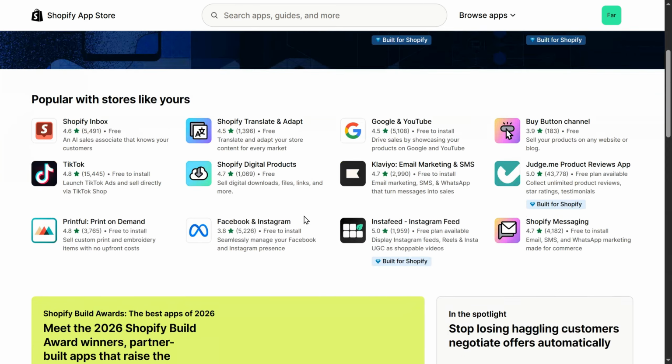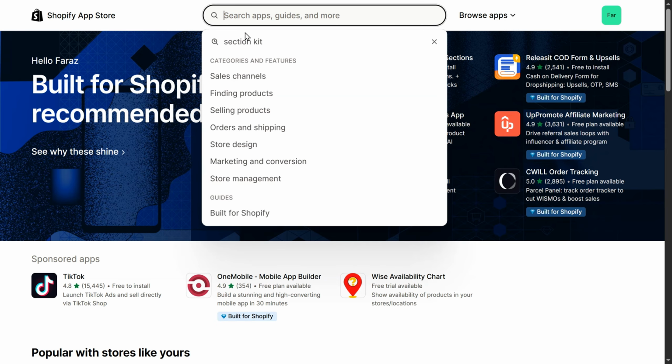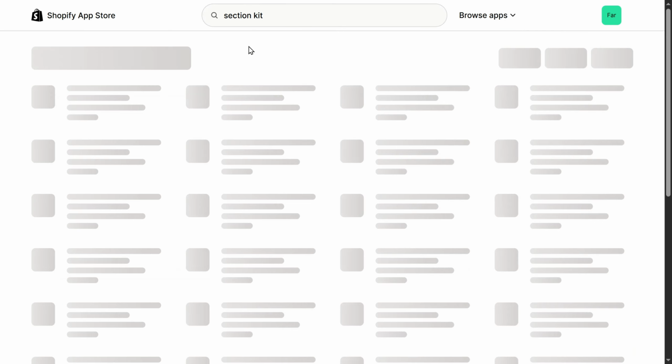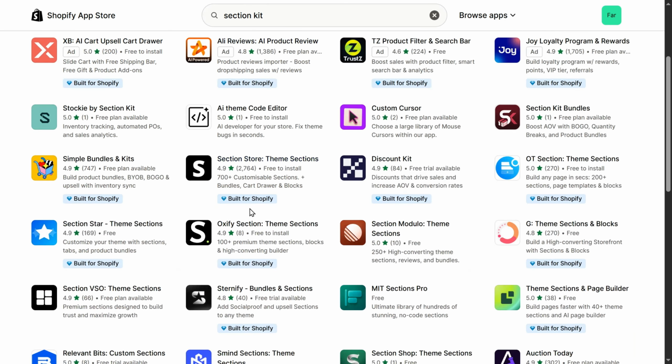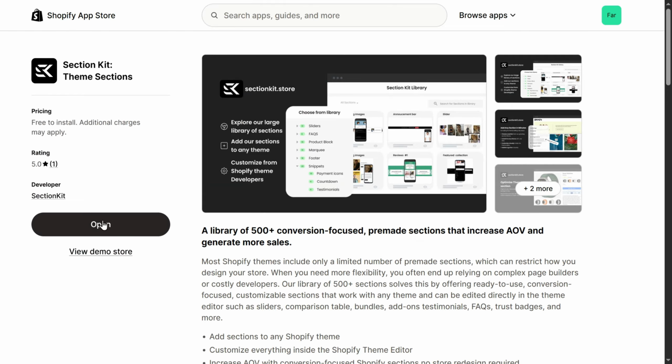Right now, we're searching for Section Kit in the search bar. This is the app that makes building your store so much easier, genuinely. Open it and install it. The process takes just a few seconds, exactly like any other Shopify app.